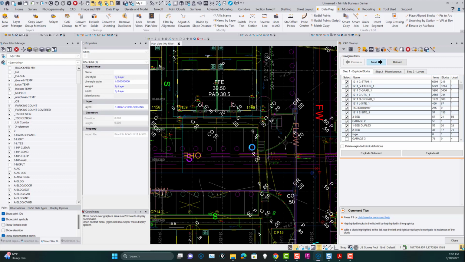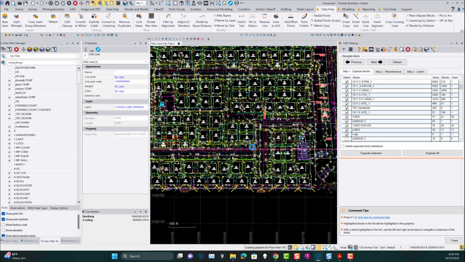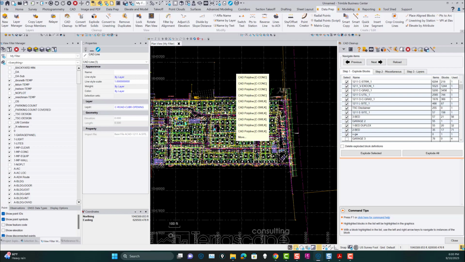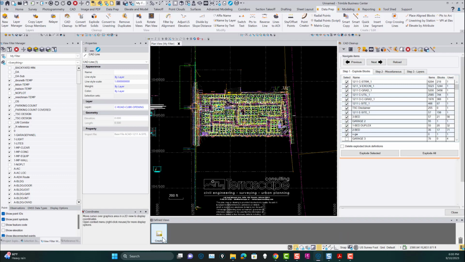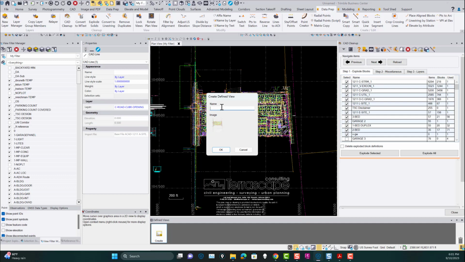You can zoom out until you find the project area that you're interested in. And at that point we can open up define views, and then we can create a view, and this saves the viewport, the actual zoom level setting, and also the layer settings that are current on this view. This allows you to rapidly recall that data later on should you need it.